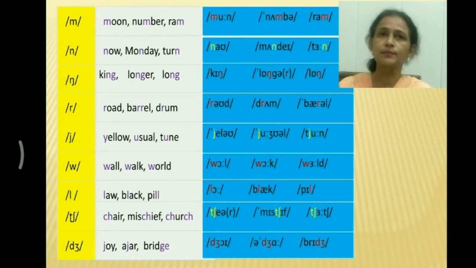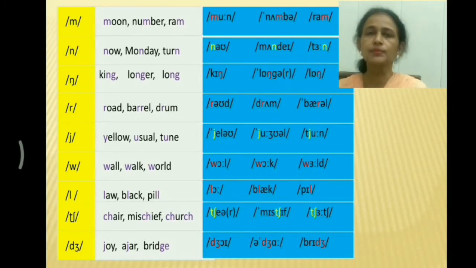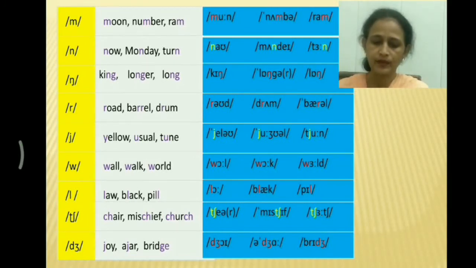The next symbol is a combination of two symbols, but one. It has the sound ch, as in chair, mischief, church. The symbol in IPA that has the sound ch has been written in yellow.